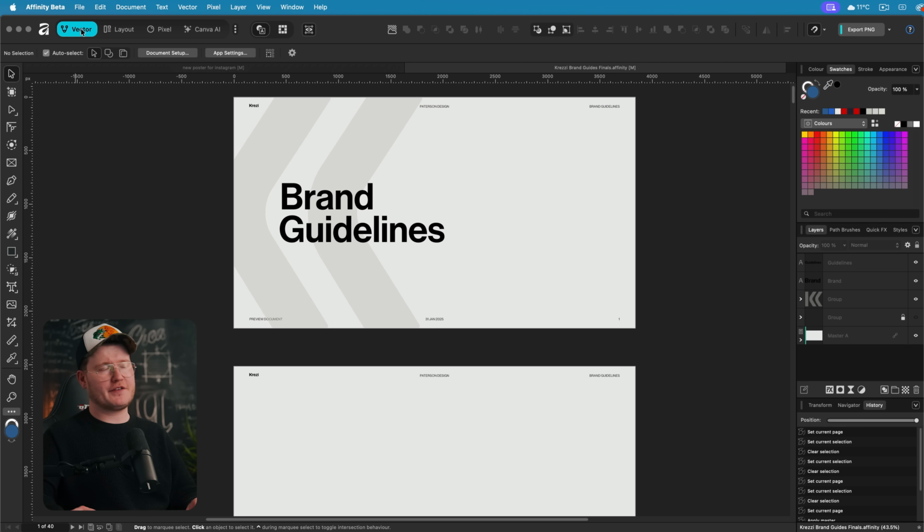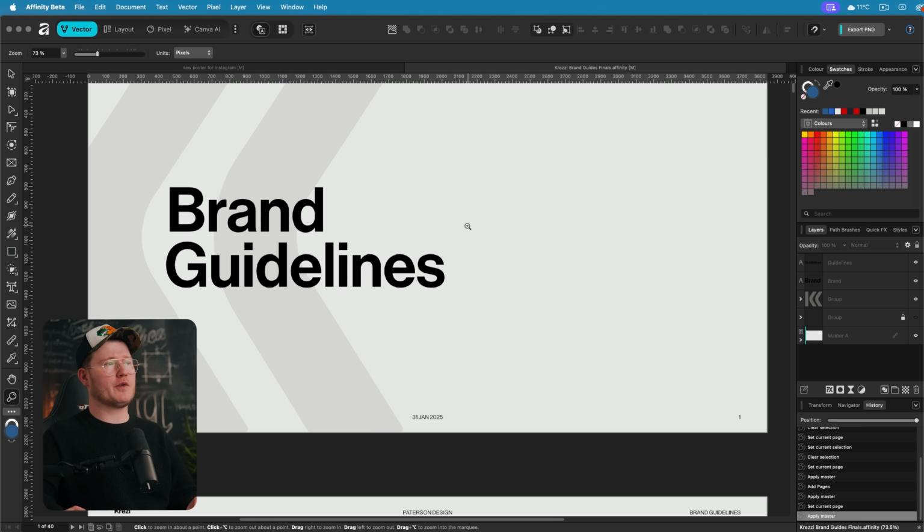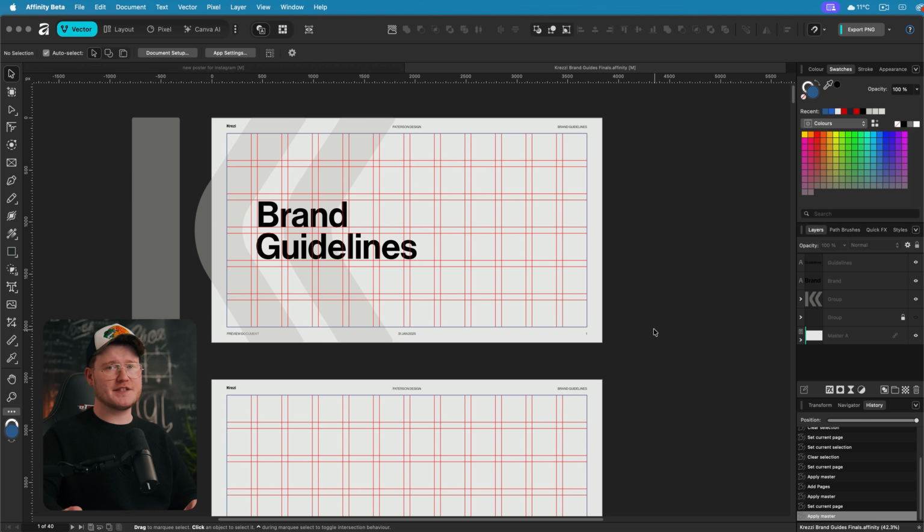If we go back to the Vector Studio, you'll notice there's a button here, and this is called the preview button or toggle preview mode. When you have it selected, it will show you live what it will look like in the end. When you unselect it, it shows you the grids and everything. But how do we create grids in Affinity?